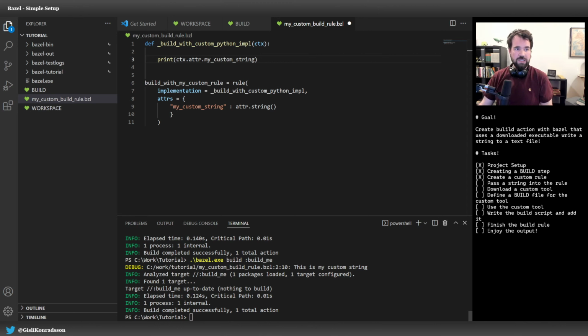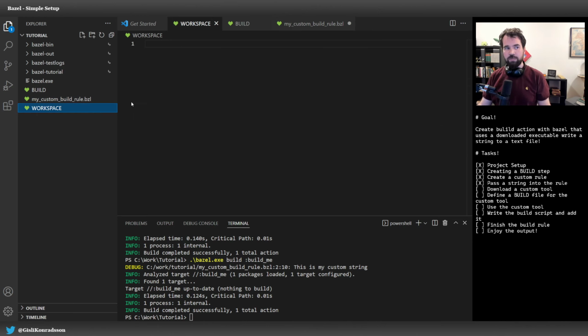Cool. So now we're going to make this a little bit more fun. If we take a look at the goal, it is to create a build action that takes this custom string and writes it to disk with a custom tool. And the custom tool that we're going to be using is going to be Python. There are a bunch of really good tools to work with Python here. But for this example, I'm just going to be using Python as a custom tool, just because it's easily available.